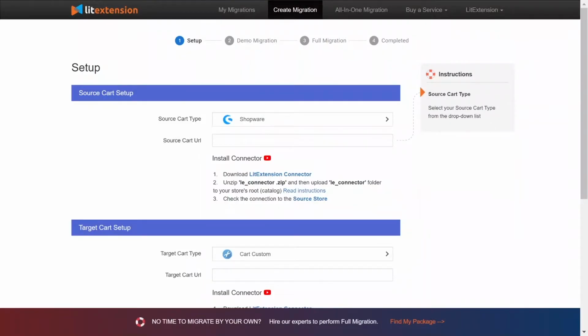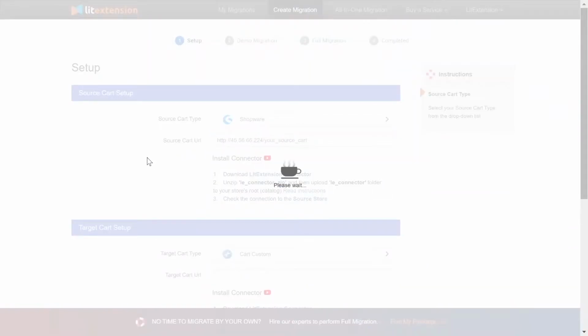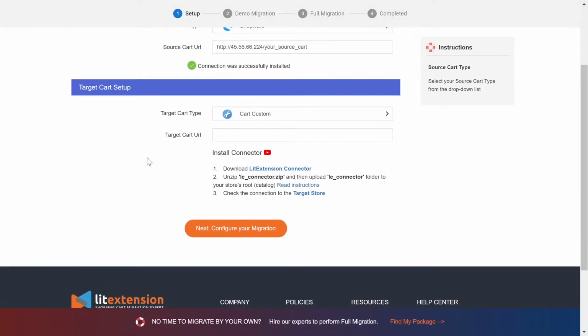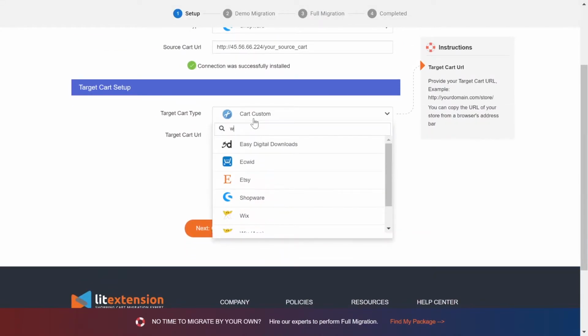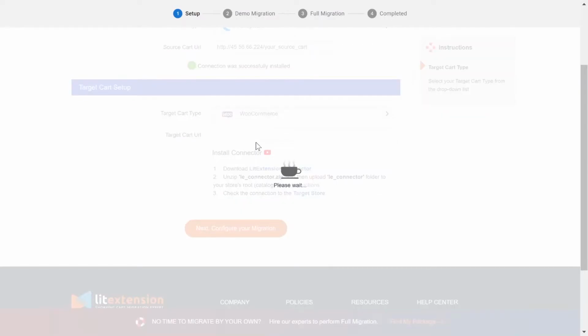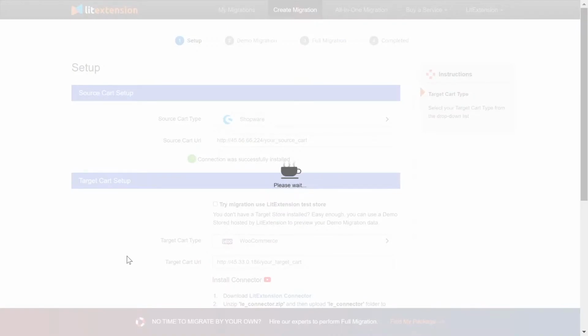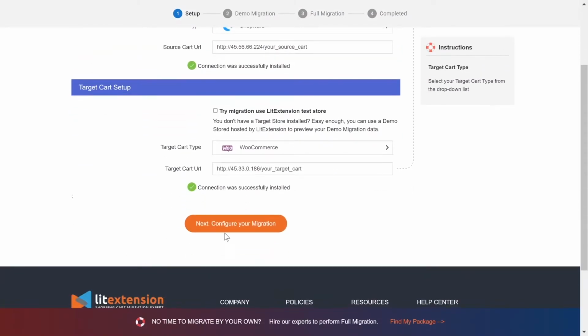To finish, you need to provide the source store URL into the blank bar. Once you've done, a notification "Connection was successfully installed" will appear on the screen. Please repeat the same process to set up the target store. Choose WooCommerce as target cart type. Upload connector to target store root folder and provide your store URL. Now, click Next and proceed to the next step of the migration process.